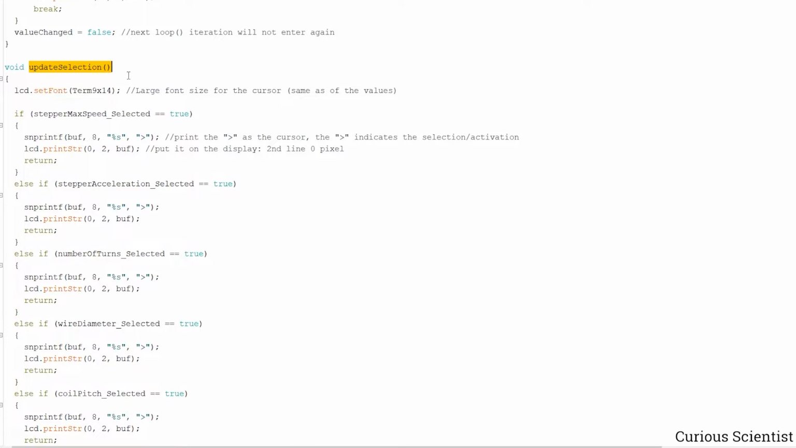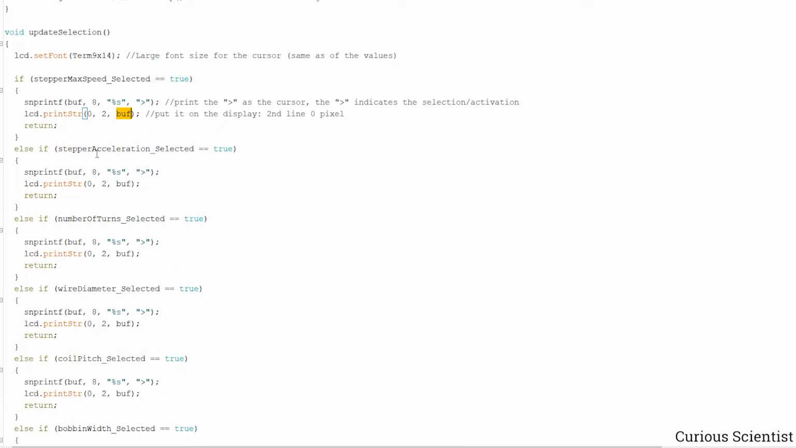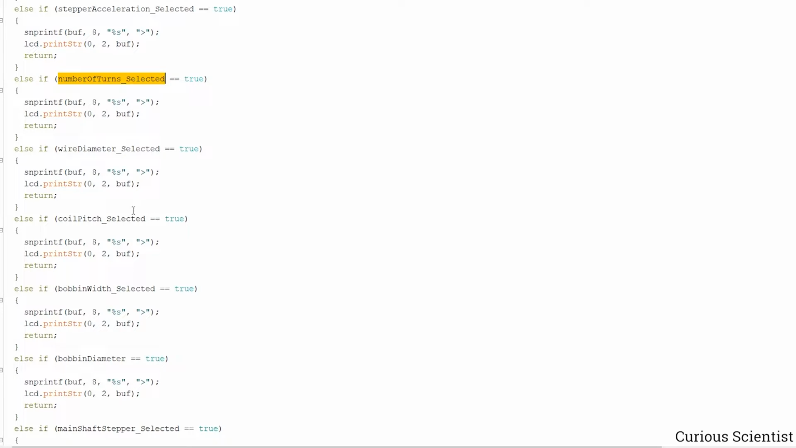So this is the update selection. I just changed the font to a larger font size. What we do with this lot of if and else if parts is that if the stepper max selected is true when this function runs, then we print this larger symbol there. So this indicates that the selection was done. And we just move to the 0 position in the second line, and we print the content of the buffer, and that's all. This is done with all the variables which correspond to a menu item, so acceleration, number of turns, and so on. And as you can see, whenever these variables are true, then we put that small larger symbol there.